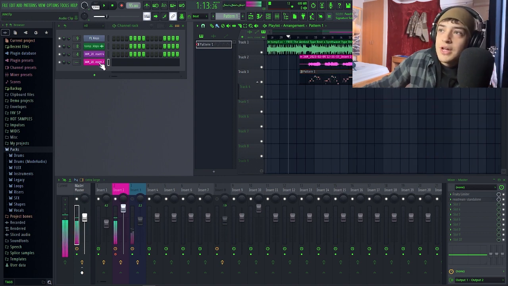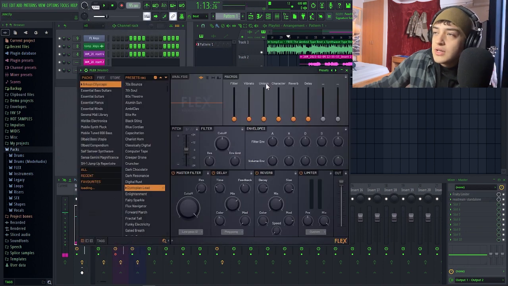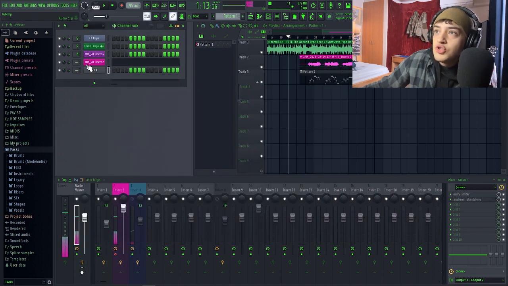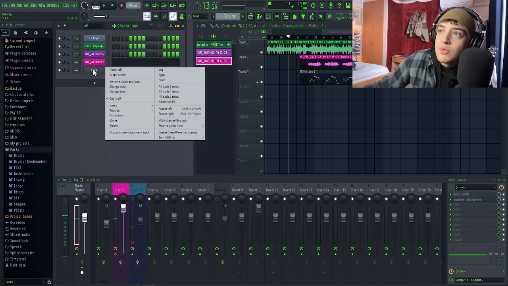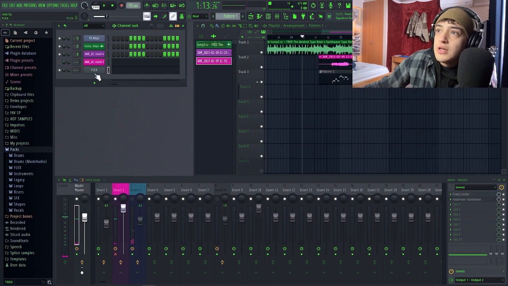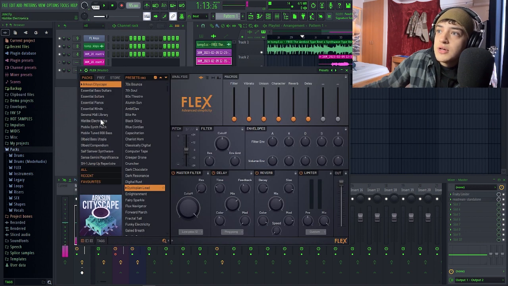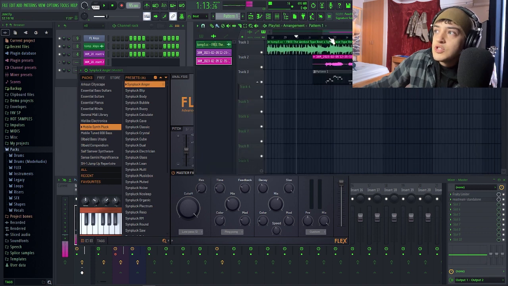Anywho, from here on out, we're going to click on Flex. This is going to generate our instrument. Now all you want to do is right click, copy, right click, paste. Turn this one off and just play. Let me find a pluck so it's easier to hear. We could just change between these and play it.